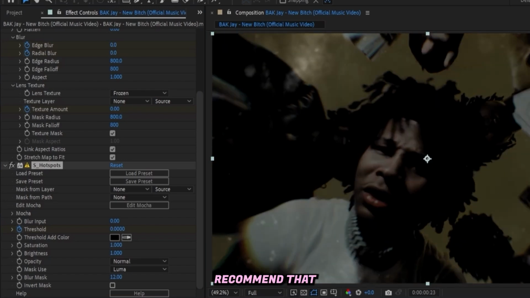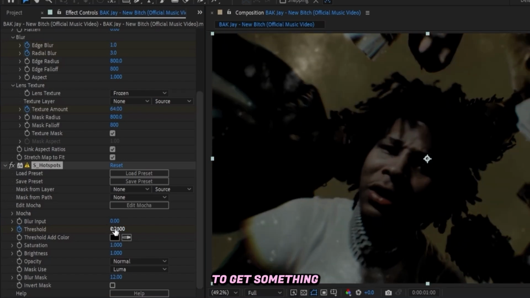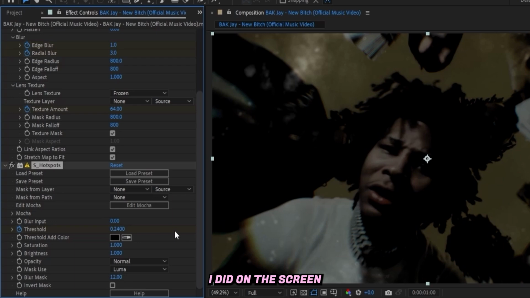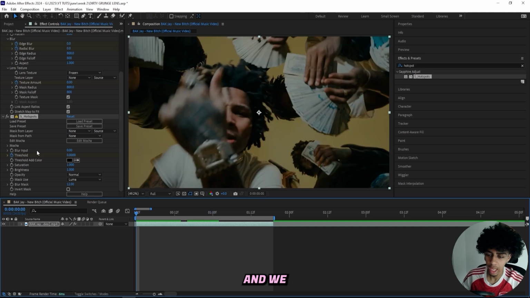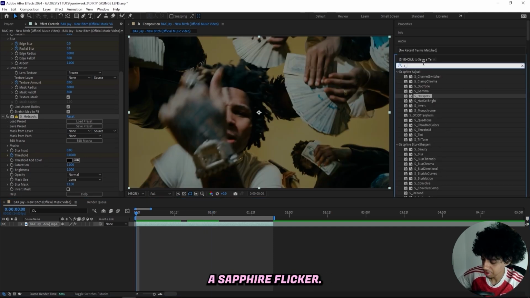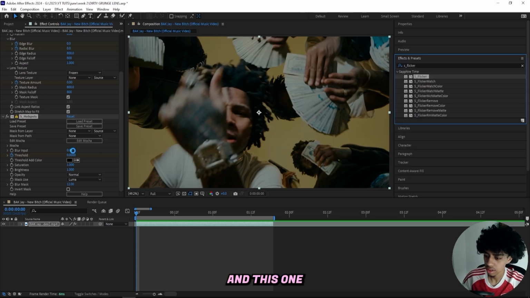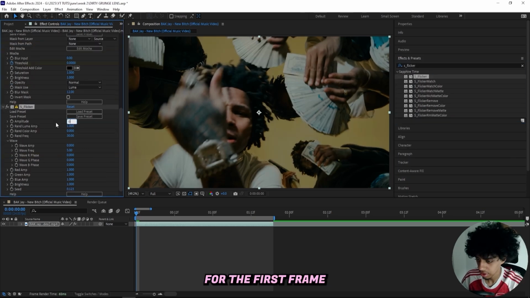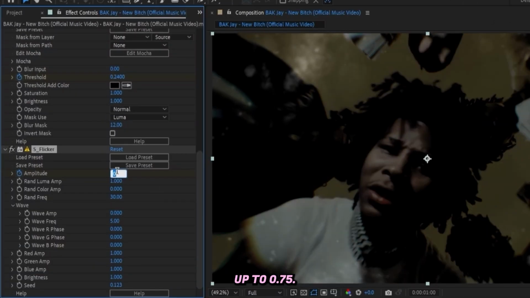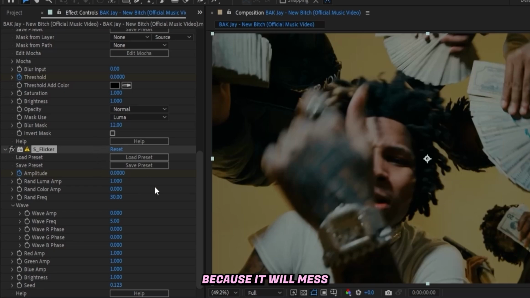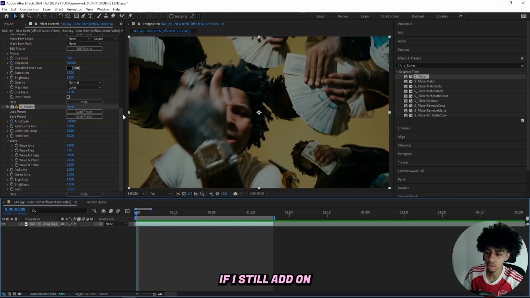But I would recommend that you just bump up your value till you get something that looks just like what I got on the screen right now. So whatever values work for your scene, it kind of depends. Just bump up your threshold to that. And we don't necessarily need to mess with any of the other effects. But now we'll add on a Sapphire flicker, and this one will also keep at 0 for the first frame, and keyframe it and go into 1 second and turn it up to 0.75. So a really high flicker actually, but that's mainly because it will mess with all of the other effects that I'll add on in a second.